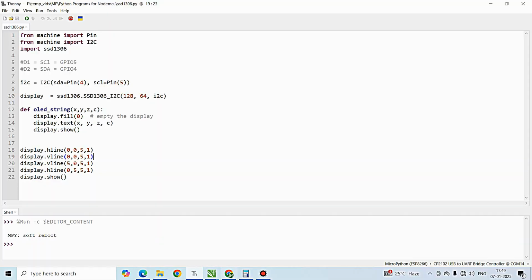So I hope you learned something new in this particular video, and just practice with various APIs like this, and try to achieve different shapes and enjoy this particular interface of OLED display SSD1306 with the Node MCU using Tony IDE.